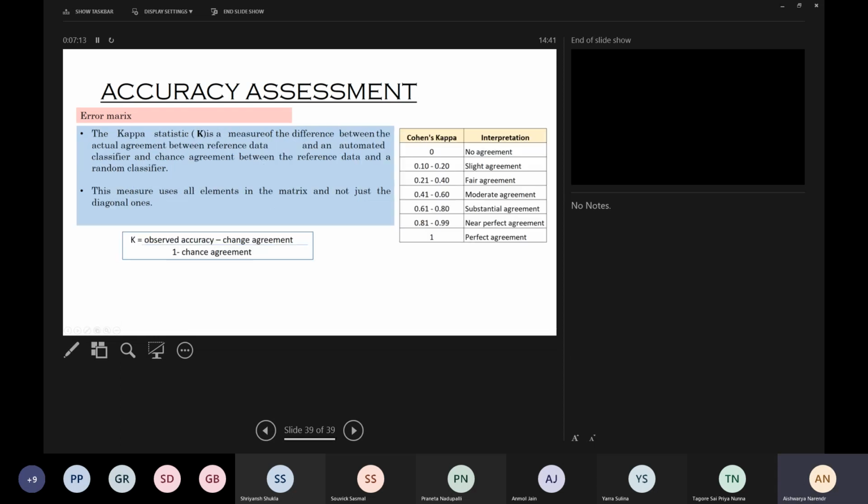At last you will use a kappa matrix. In kappa, as Cypre already told, a good result should vary between 0.61 to 0.8. We will consider it a good result. Try to achieve something between substantial agreement and near perfect agreement.